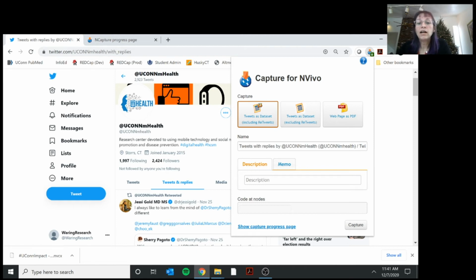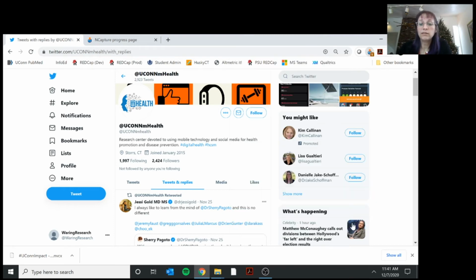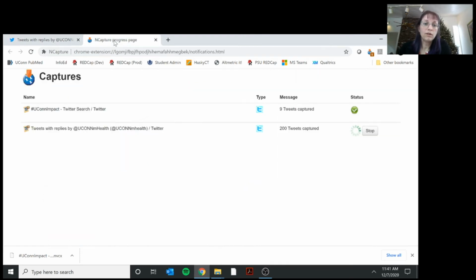Again, here it defaults to a particular file name. You can rename it here. So then, again, you click capture here. And then if you go to the capture page, it is working on it. You can see here there are a lot more tweets available. And so it is going to hum along for a little while and collect us some tweets.